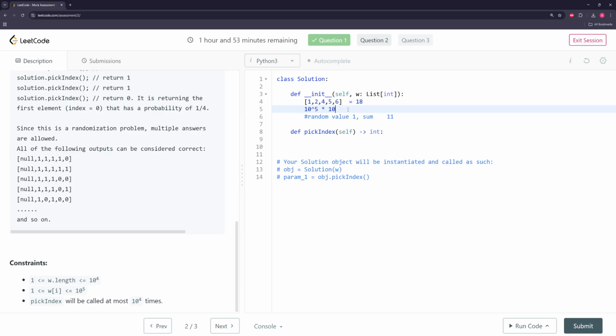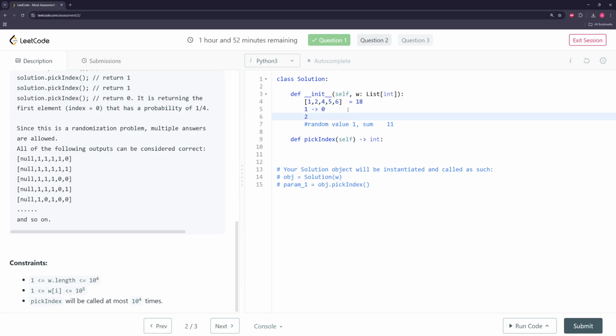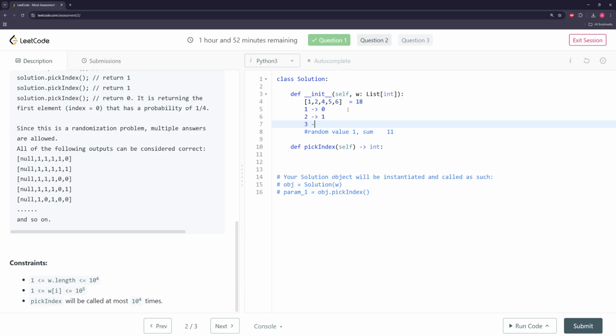I was going to say, one solution we can have is, if it's 1, we'll just say 1 maps to index 0. Then 2 maps to index 1, and 3 maps to index 1, and so on. That would make pick index O(1), but this would be longer, this times this, which wouldn't be good. So I think we're going to go with the other solution of having pick index be log and this be linear time. Maybe there's something better, but we'll double check later.